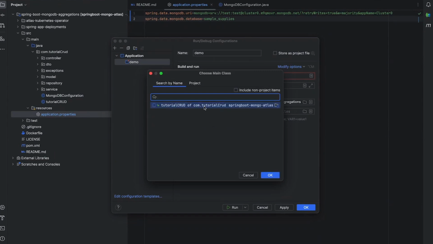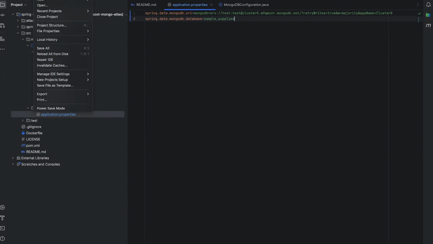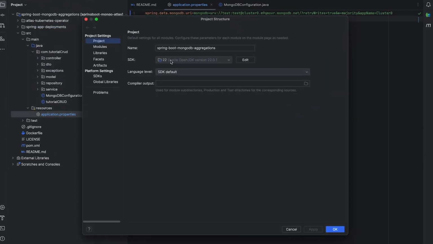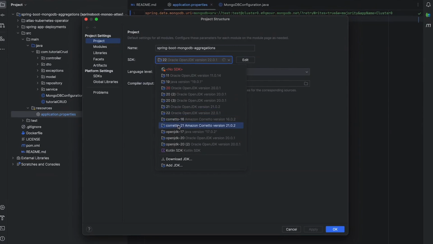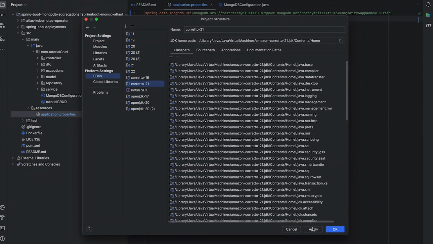Now, before starting the application, we need to set the project structure in this IDE as well to use Amazon Corretto 21. So let's set this to Amazon 21 and also the SDK to 21 Corretto. Both of them are set. We are all set to run our application.